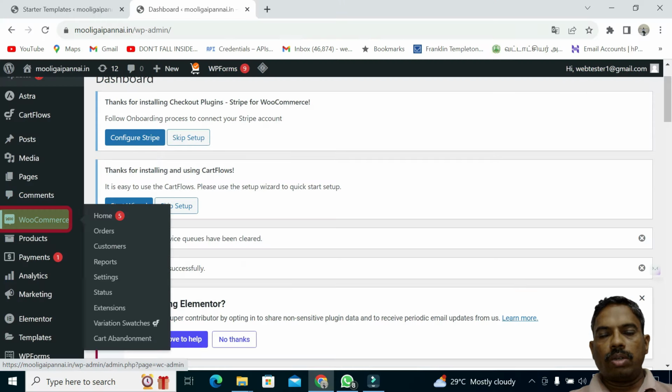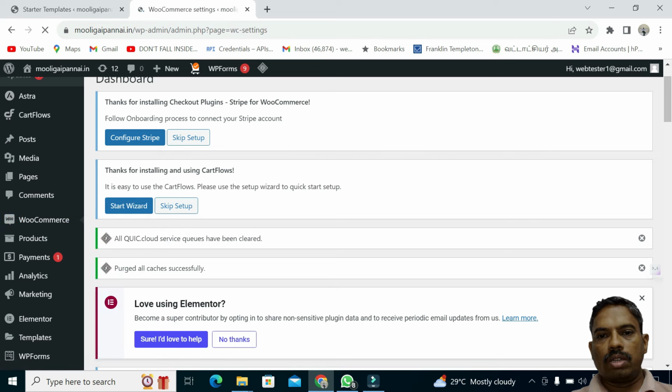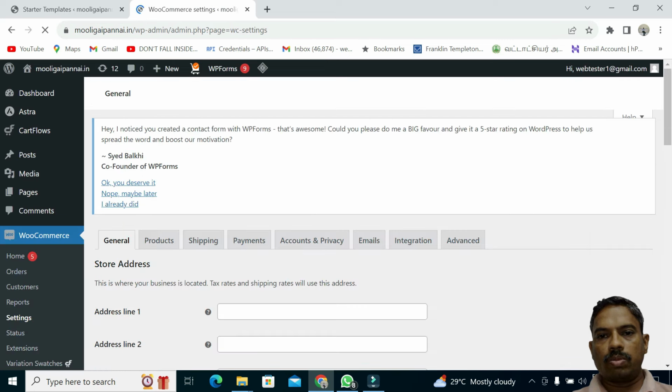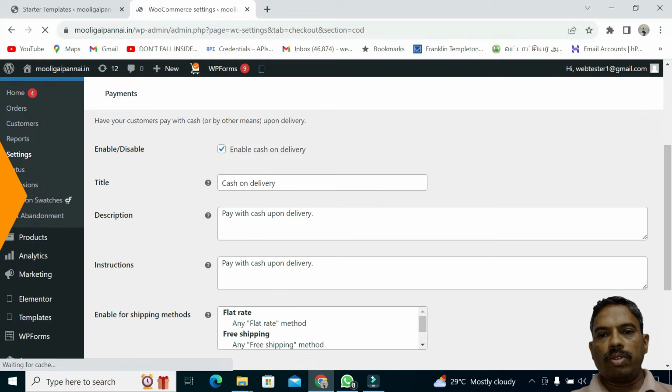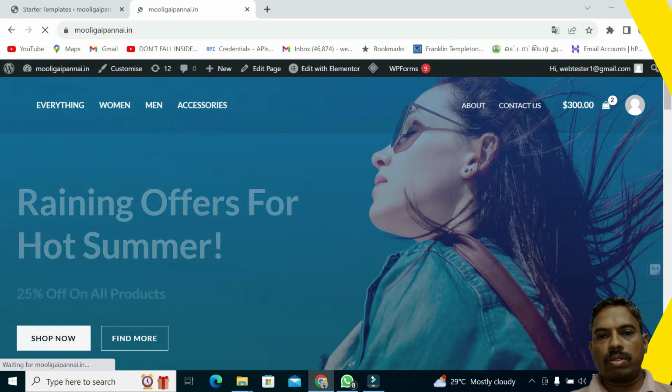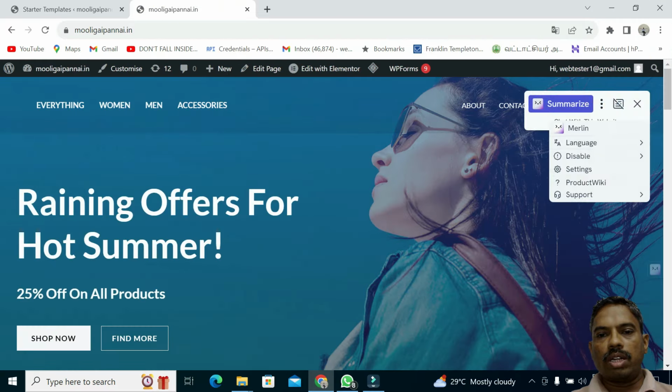From the admin page of WordPress, navigate to WooCommerce, Settings and click the Payments tab. By scrolling down, you can see an option called Cash on Delivery. Enable Cash on Delivery and click Save Changes. Now we have enabled the Cash on Delivery option.